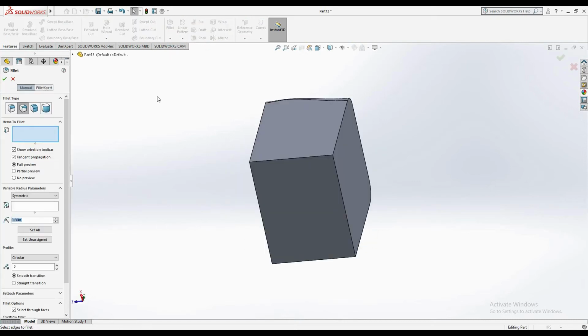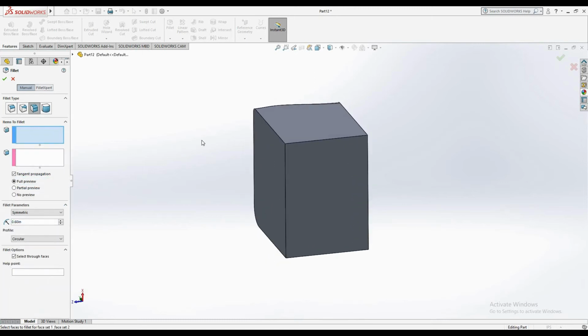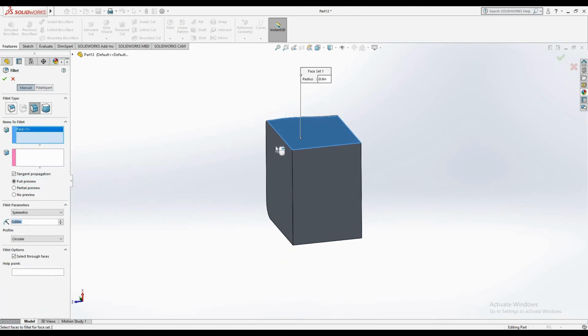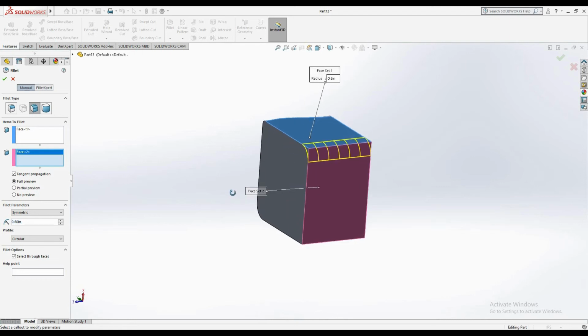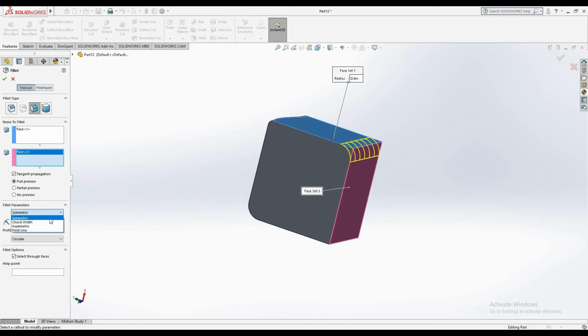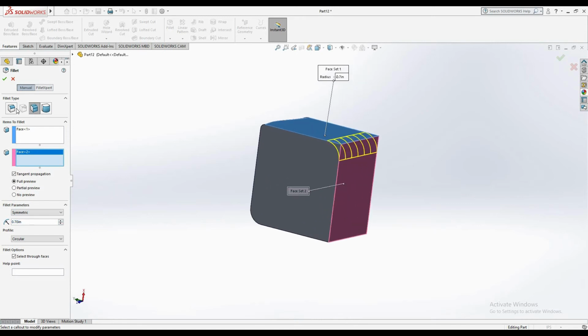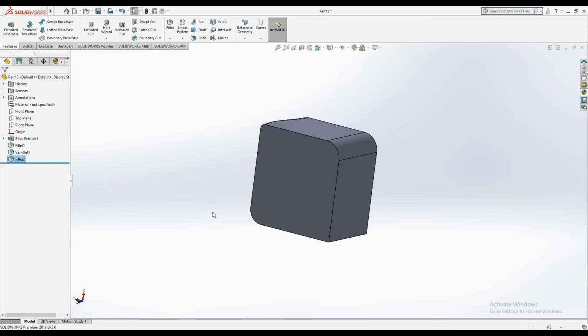Next we proceed to the third type of fillet, which is face fillet. For this type of fillet, you must select two faces to create a fillet. Also you can set symmetry, chord width, asymmetry, or hold line. I will set symmetry. You can set the diameter of the fillet, and then click right.